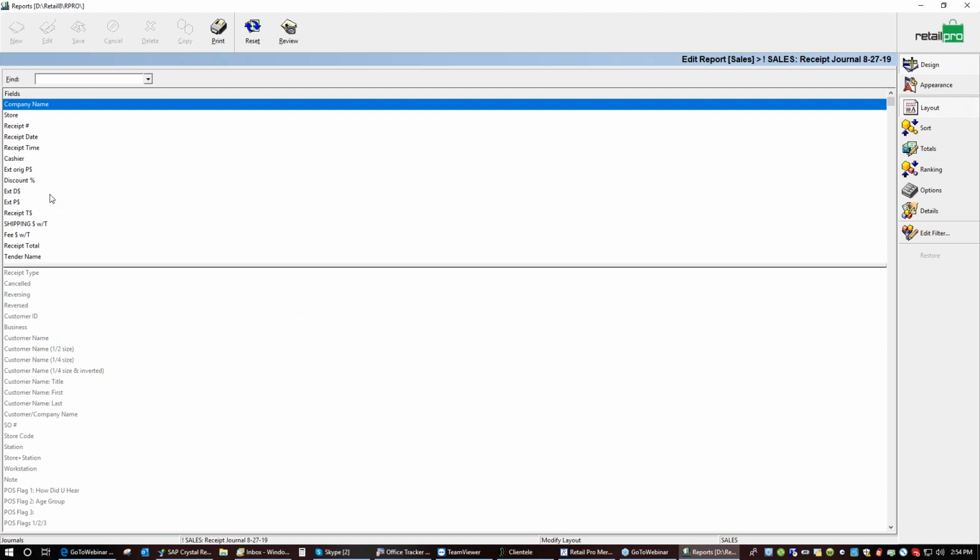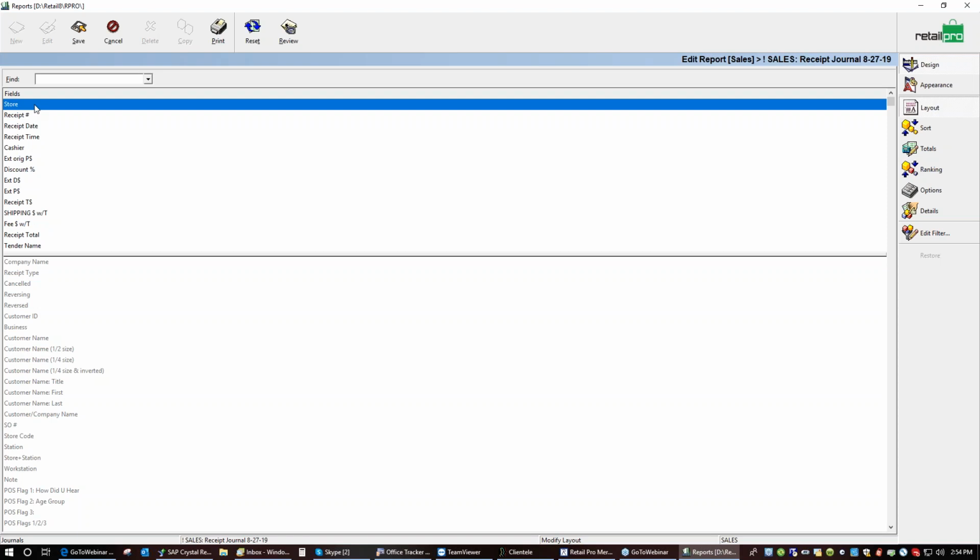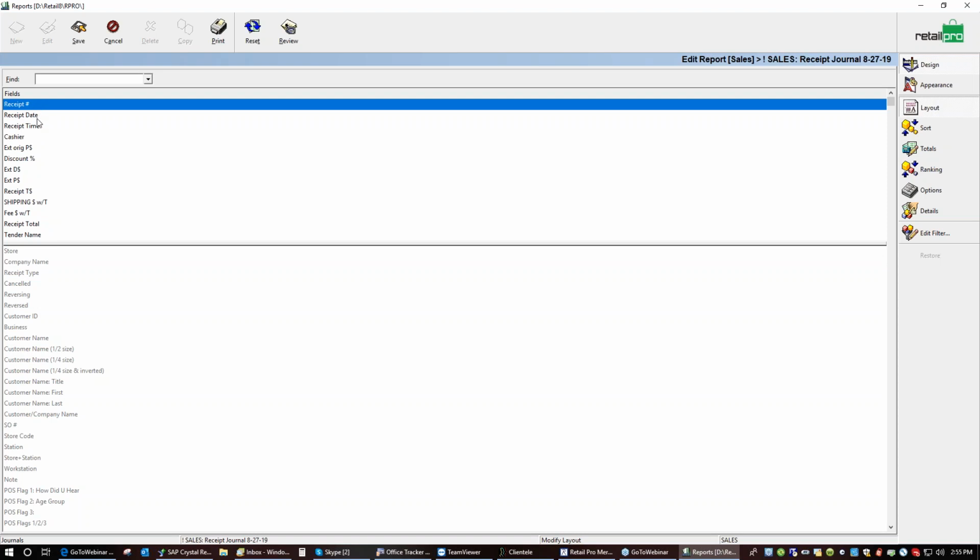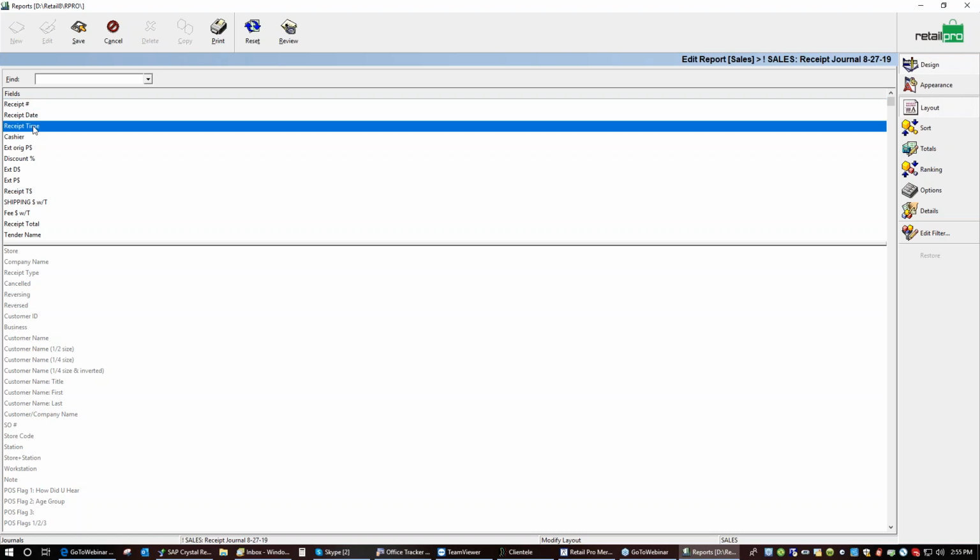So the first thing I always do when I'm building a report is get rid of all the fields that I don't want. That gives me a good idea of how much room I have to add in the fields that I do want. So I don't need company name because I don't sell to companies. I'm a single store, so I don't need to see what store I'm selling it out of. So I'll get rid of that. Receipt number, receipt date, receipt time, all good information, but do I really need to know the exact second that something was sold? If I have the receipt number and the receipt date and I really need to see the time, I can always go look at that receipt in former receipts. So I'm going to take the time out because it's not as critical to me.